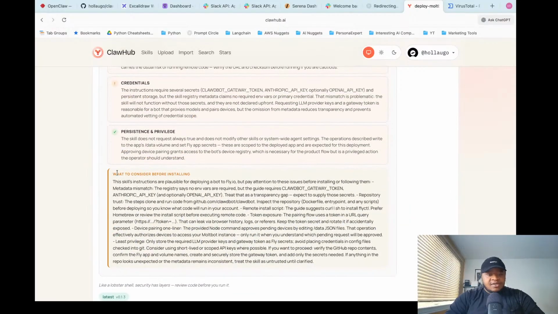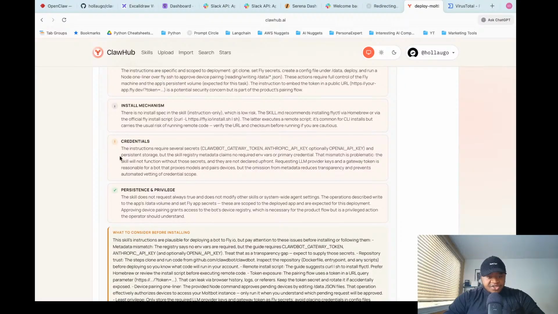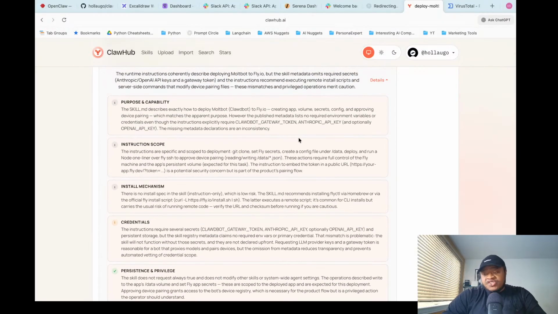So I see why they're marking this as suspicious. It's the credentials. The instructions require several secrets and persistent storage, but the skill registry metadata claims no required env vars or permanent storage. Okay, I see. All right, so I need to go make changes to it, and this is good.